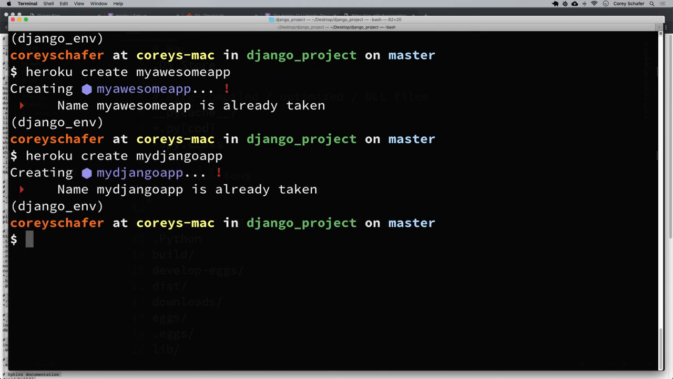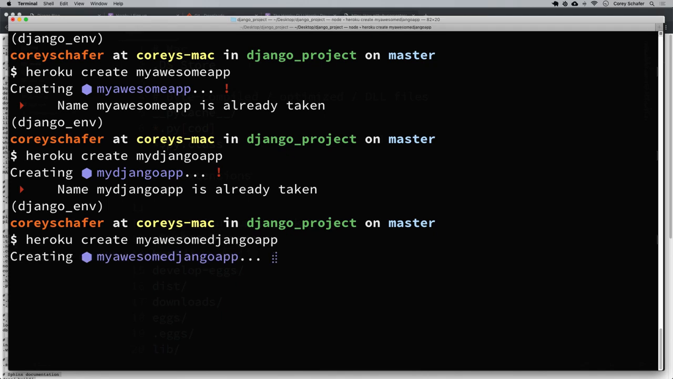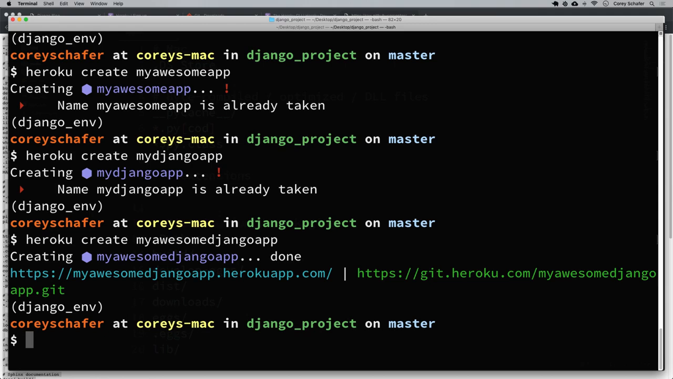That's already taken as well. Okay, how about this? We'll do My Awesome Django App. I doubt that is taken. Okay, so that one worked.